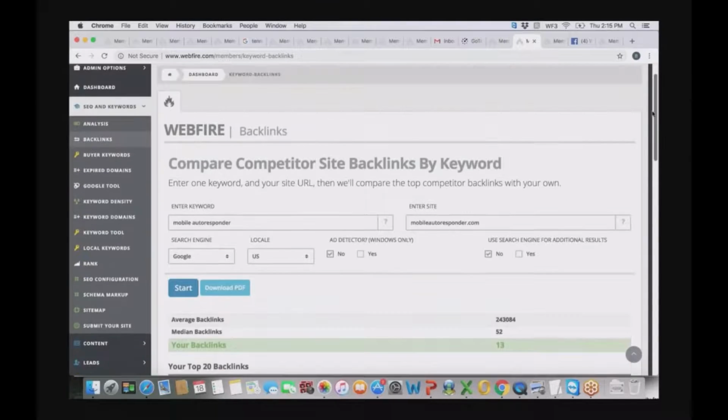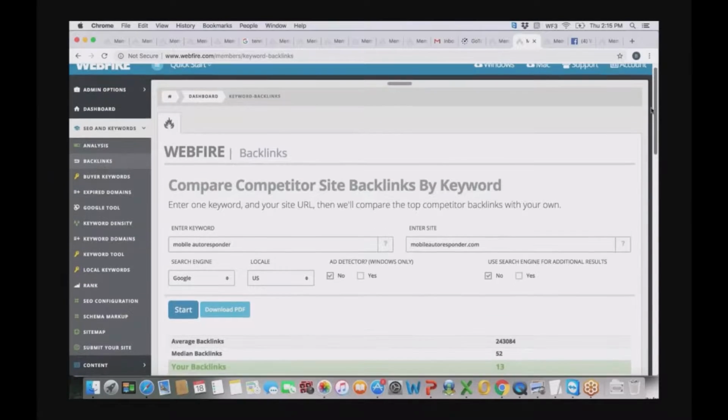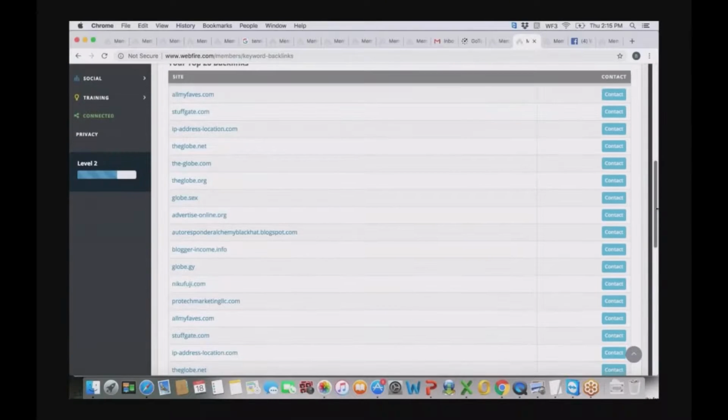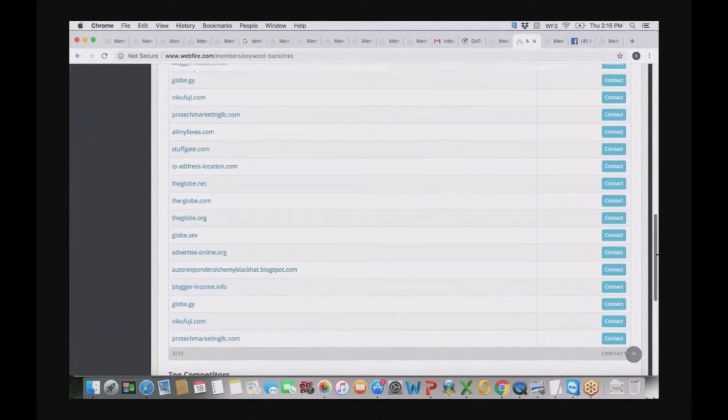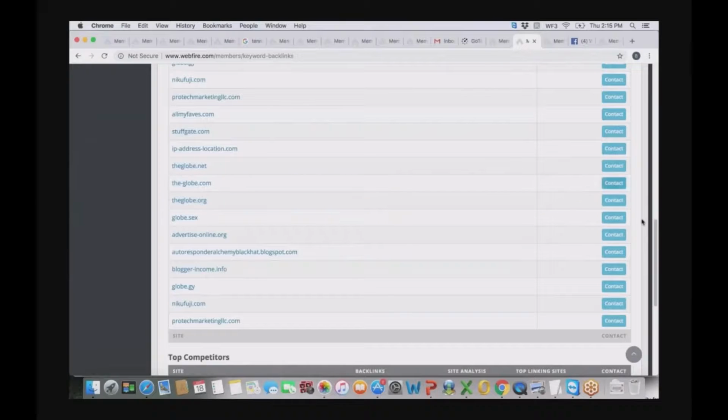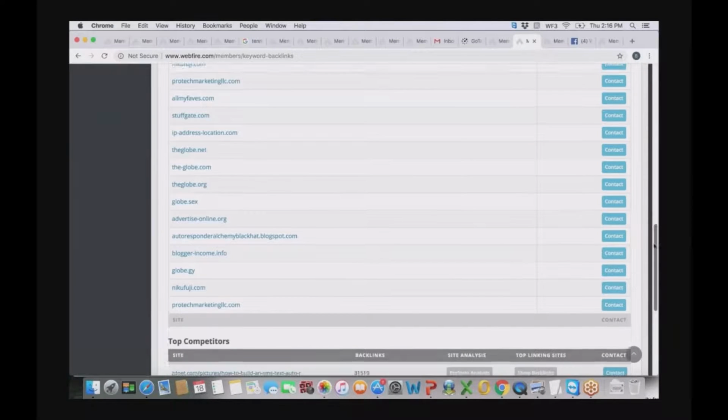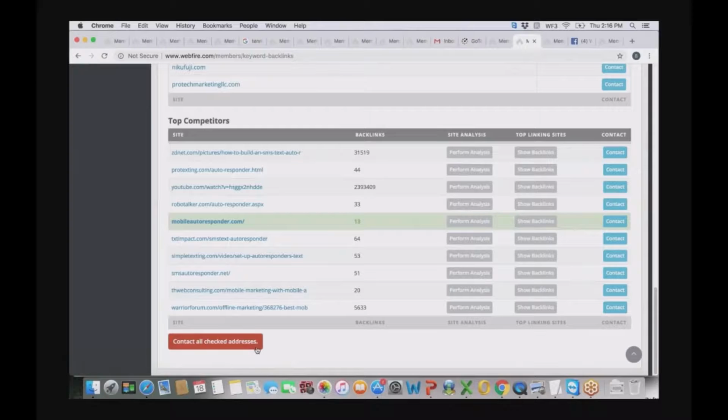It'll give you some basic info on them, like the amount of backlinks and all that, where their top backlink sources are from. And you can click contact right here. It will pull up the email addresses of those sites. And you can click contact all checked addresses and automatically email them through Gmail and such. We can actually integrate with free accounts like that. And you can email those guys with a click of a button.